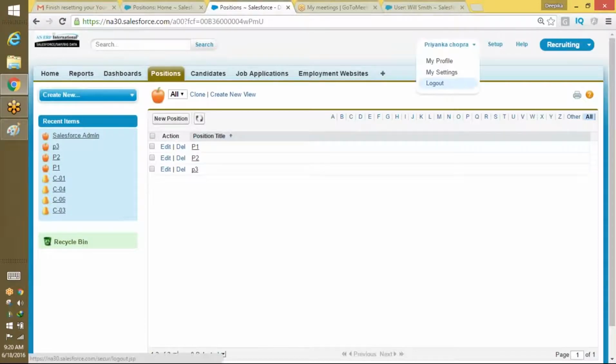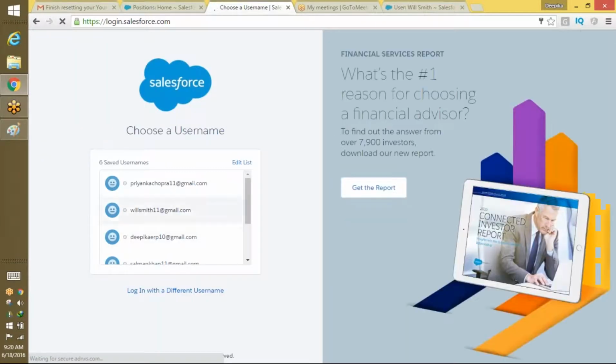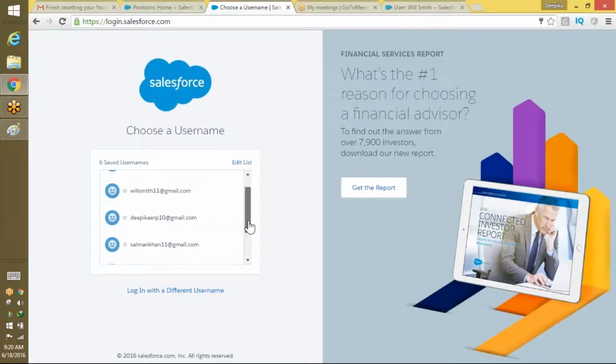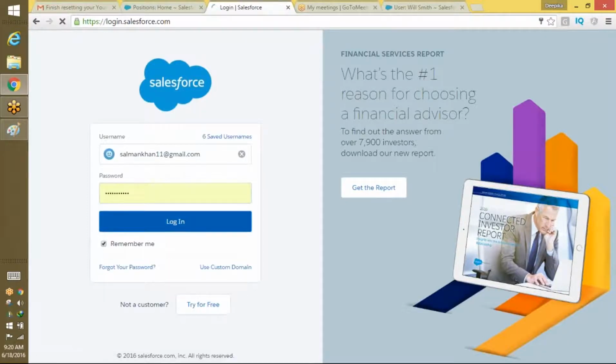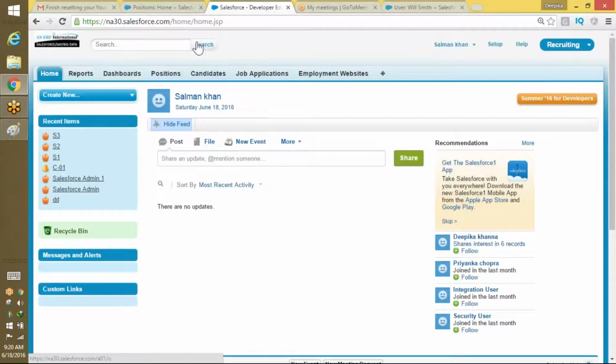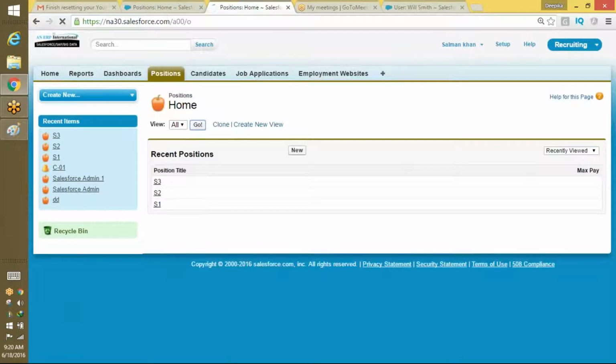And if you log out and log in back again as Salman, Salman does not belong to the same category anymore. He does not report to anyone. He does not report to Will Smith and he does not report to Priyanka. Salman is also his own SVP. So now if I log out and log in back again, Salman is only going to see the records which are created by him.